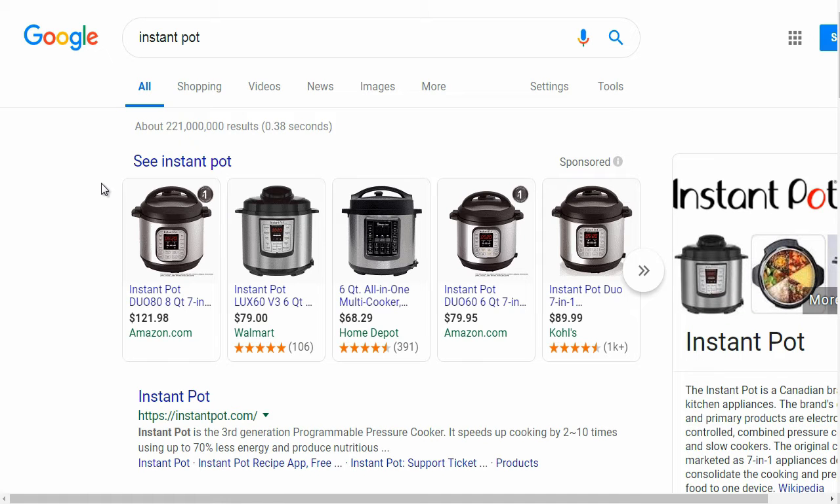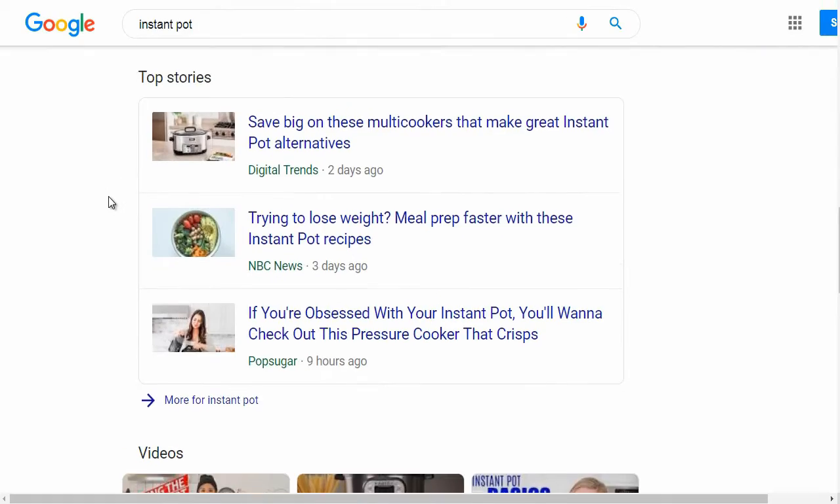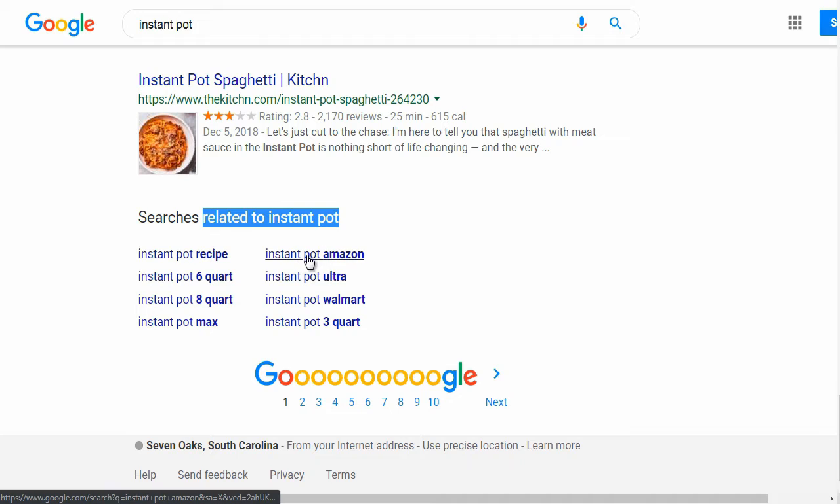So another place to find the Google suggested keyword terms is to scroll all the way down to the bottom. So there we go. So Instant Pot recipe. Now these are specifics, all right? These are searches related to Instant Pot. So people are looking to buy Instant Pot Amazon.